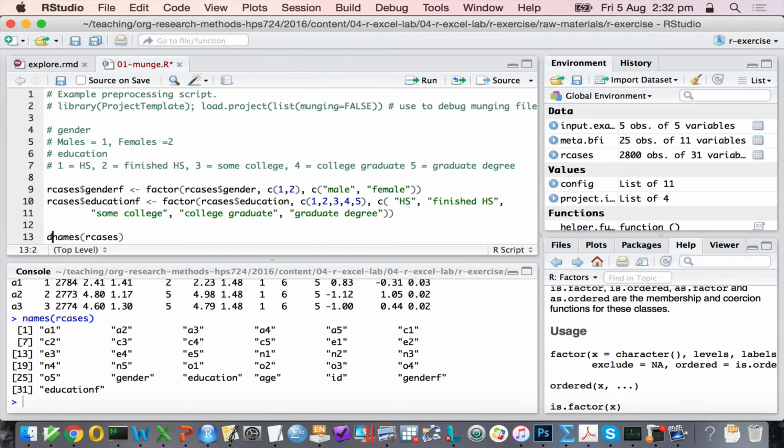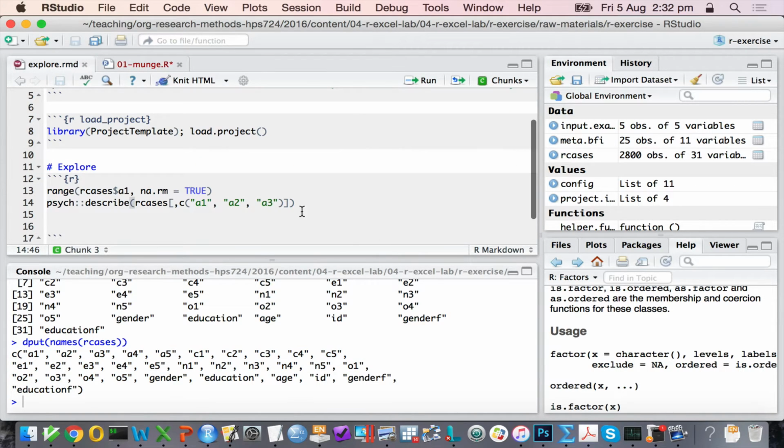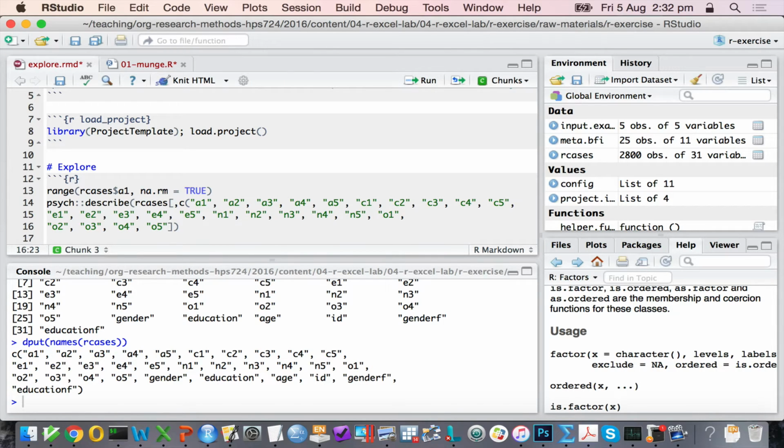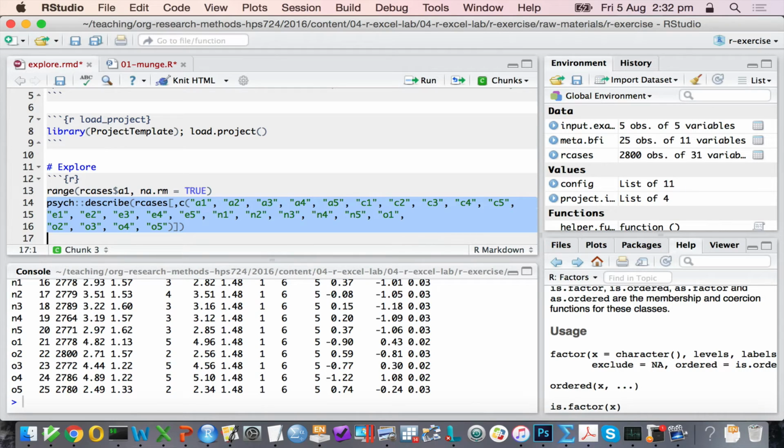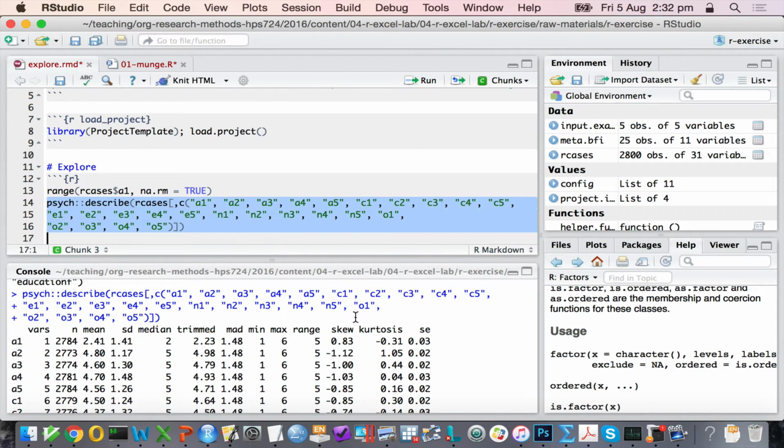But if you put it in this thing called dput, it'll give it in a form that's easy to copy and paste. So I could copy and paste all these variables, that's all the personality test items, using dput, like that. So now I've got all the items and it looks pretty good.